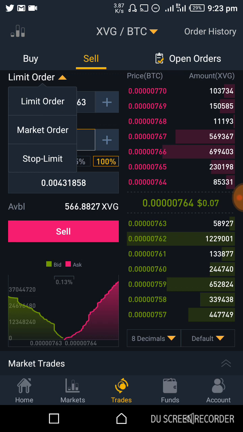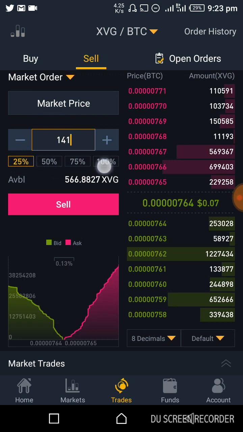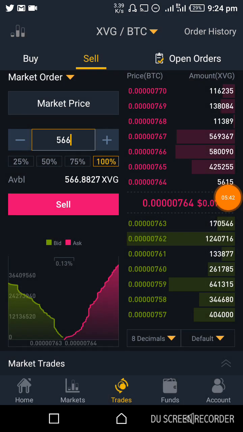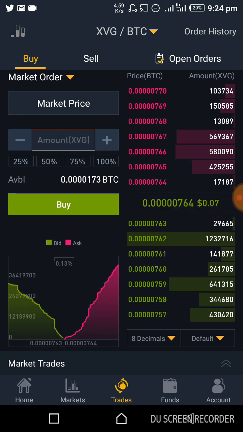Now, when it comes to market order, you can actually change the price. Market order chooses the best available price in the market, and then you can choose by 25%, 50%, or 100%. I think that's actually very simple to do. So that's basically how you do it, and then you just click sell. I'm not selling right now. That's how to sell, and it's the same thing for how to buy.